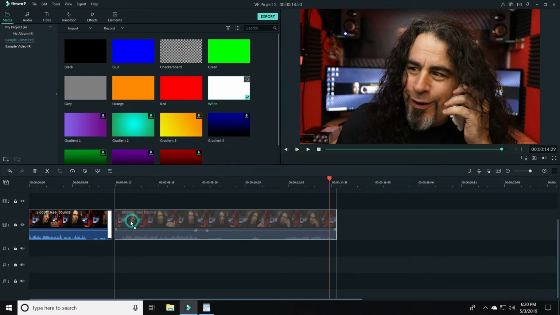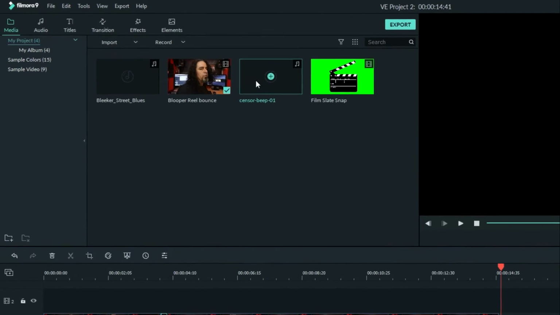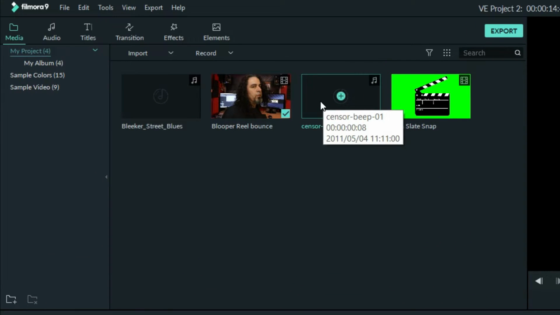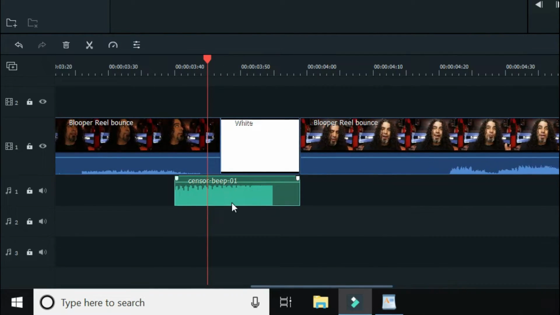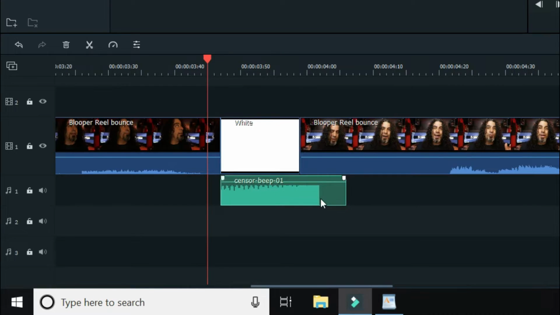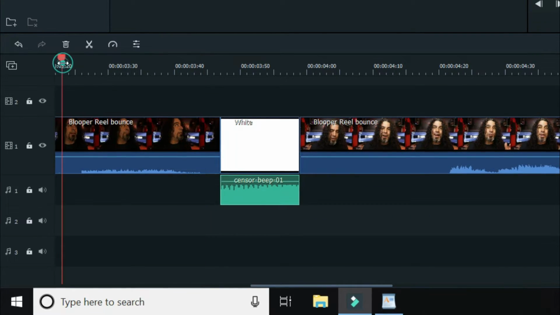Once you have your pieces of footage all connected, then we want to add a sound effect to the white space between the footage. I'm going to use a simple sensor beep because I'm kind of used to hearing that in blooper reels I've seen in movies and such. Drop that into an audio track right under your white screen footage section and trim it to be the exact same length as the white section.